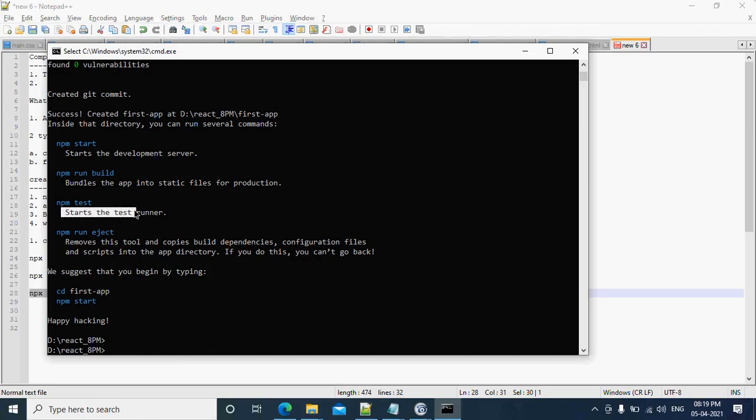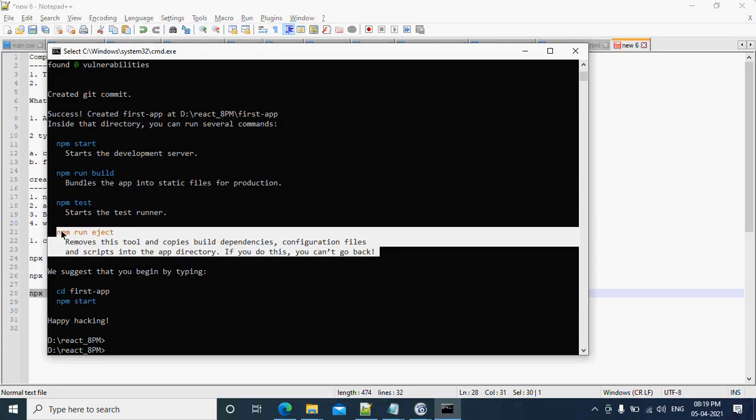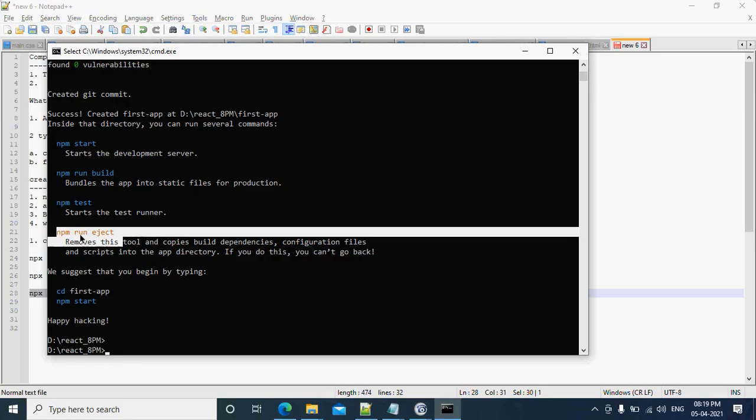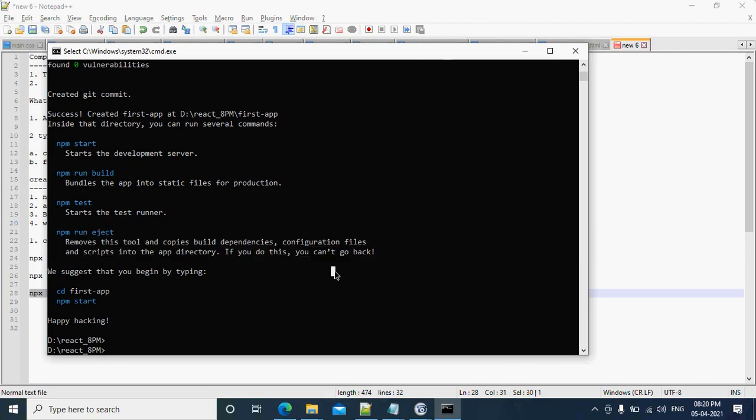So npm test, by using this test command, we can run the test cases whatever we have written in our project. Okay, npm run eject. If you want to remove the existing setup, whatever we have created by using Create React App, we can do that by using npm run eject. Actually, I never ran npm run eject, so mostly we won't use it.